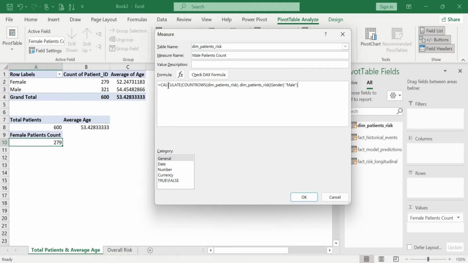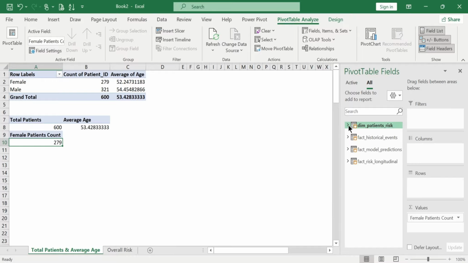So calculate or obtain the total number of rows inside the deemed patient's risk table where the column for gender is equivalent to male. So we should basically be having an equivalent sign there. So it's equivalent to male, just like that, and it's actually done. So hit on OK there, and a measure will actually be inserted there.